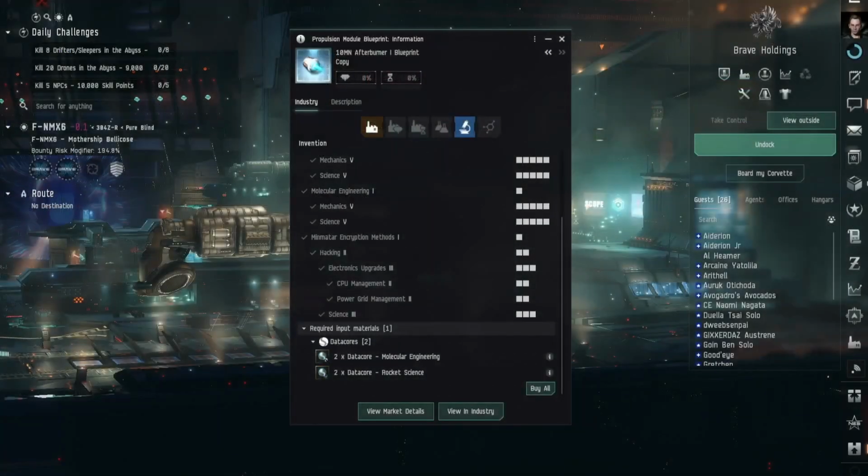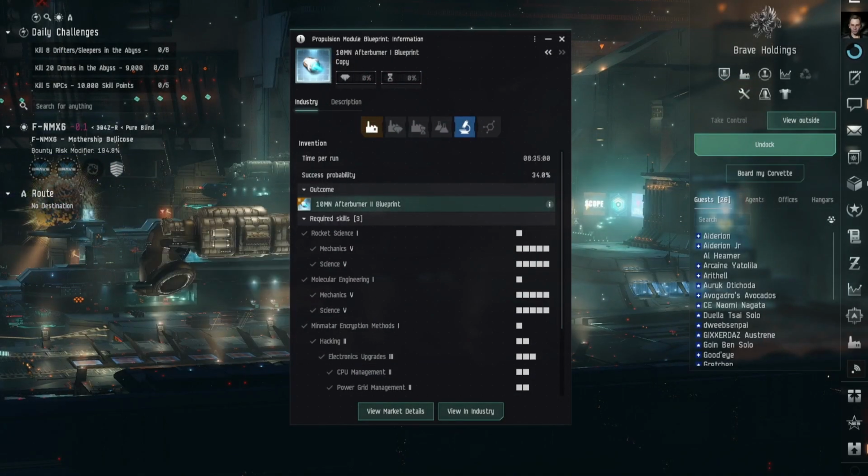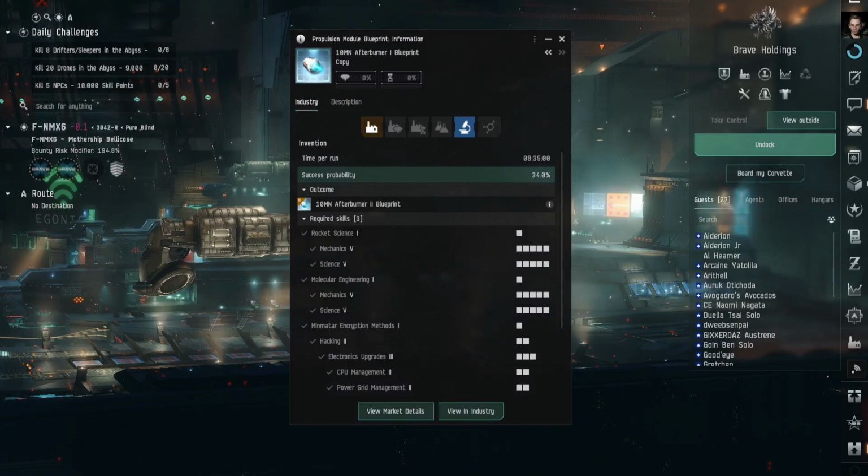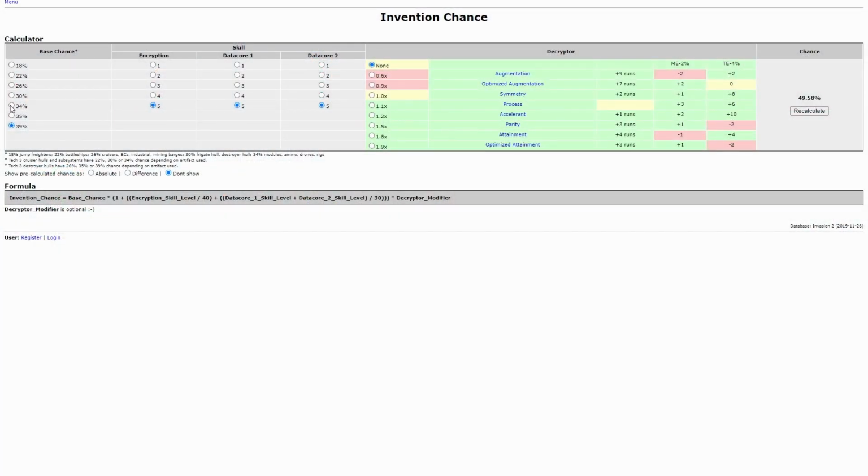So if we look back at the game, the success probability here for our 10MN afterburner is 34%. So that's the base chance. So we can set that to 34%. And then we have our different encryption skills and data core skills. These are anywhere between 1 and 5. And then down at the bottom we have the invention chance formula.